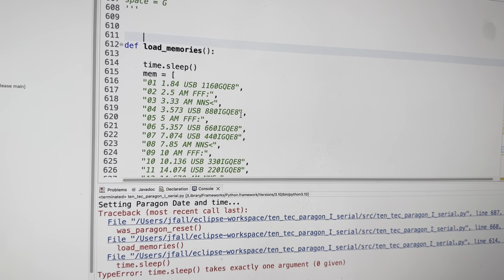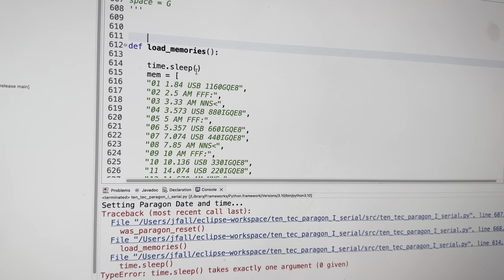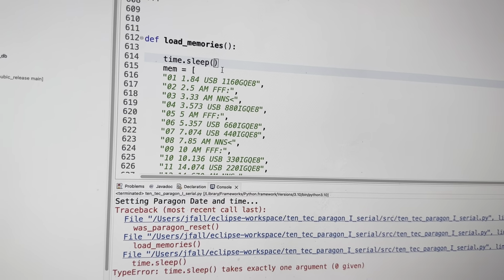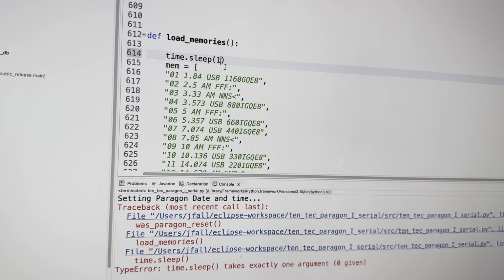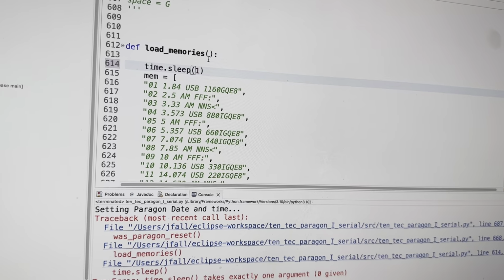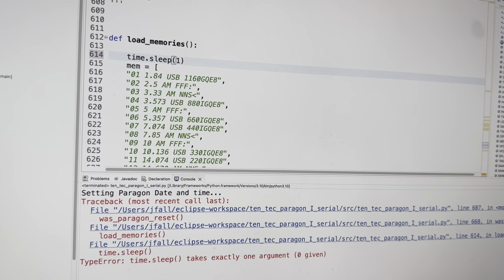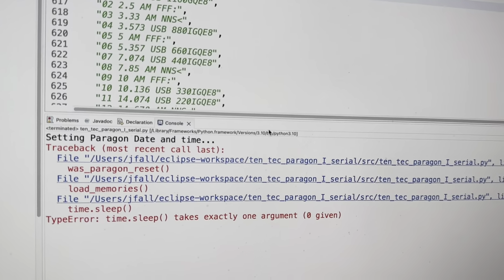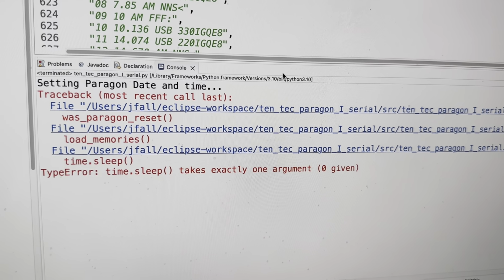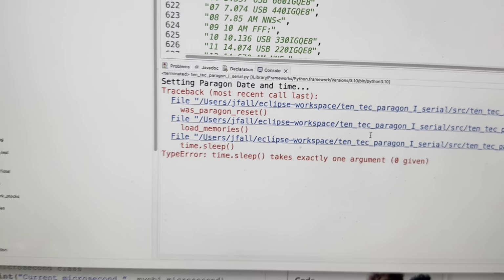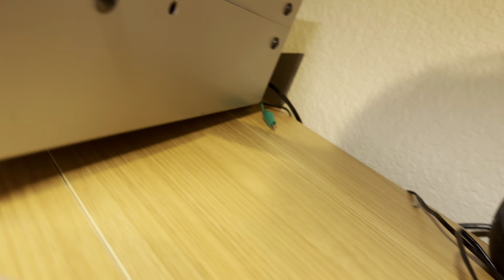So why didn't this thing load memories? Time.sleep. Oh, there's no, huh. You gotta put something in there or else it sleeps infinitely. Isn't that nice? All right, so I learned something there. So let's, and that's bad. It looks like it did some problems here. Okay, so it said sleep had nothing in it. All right, so let's do it again.